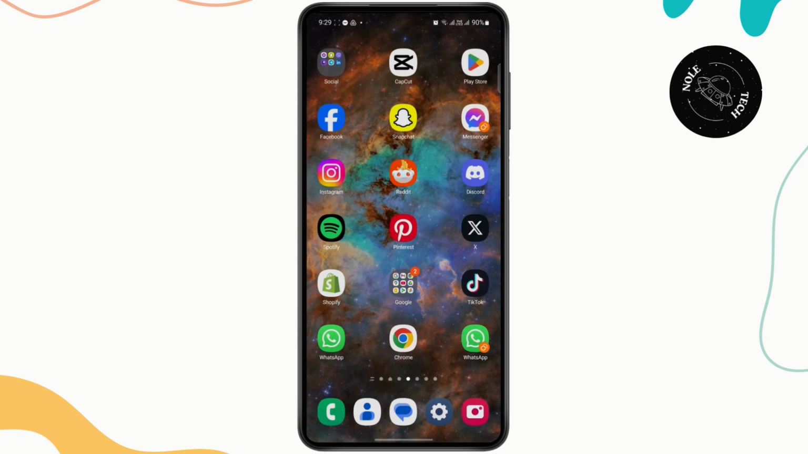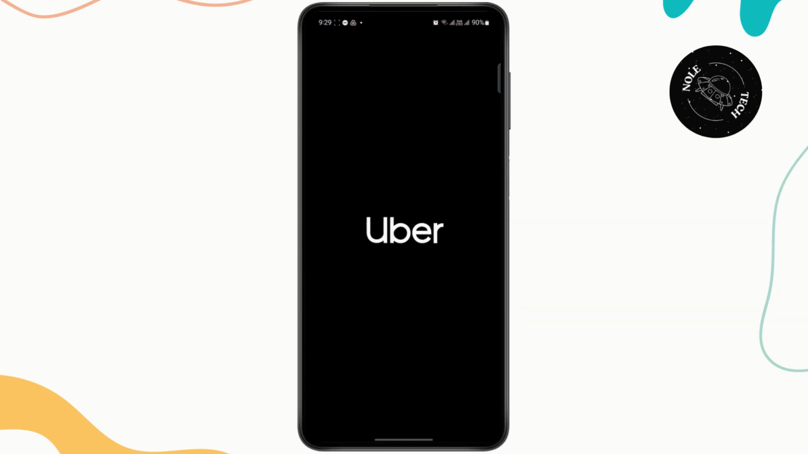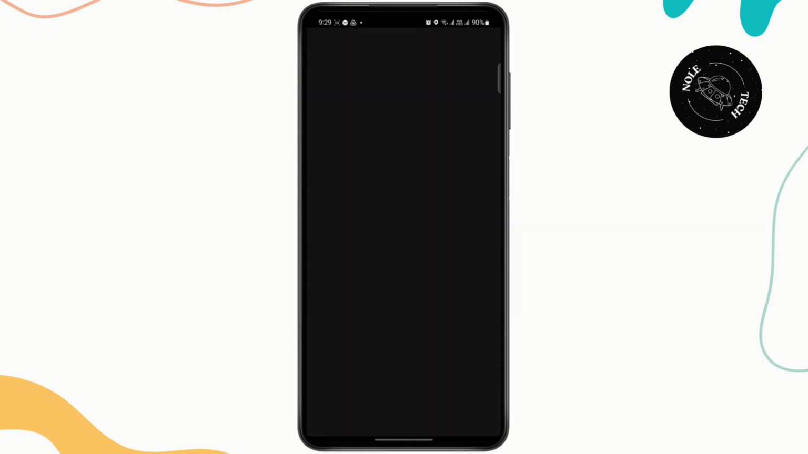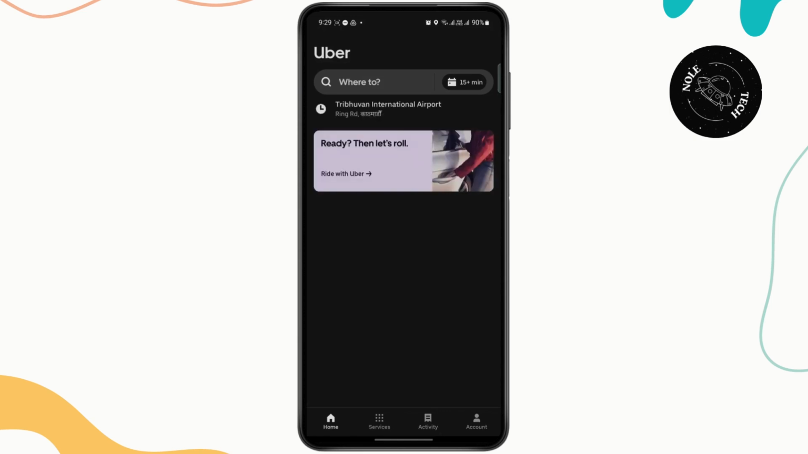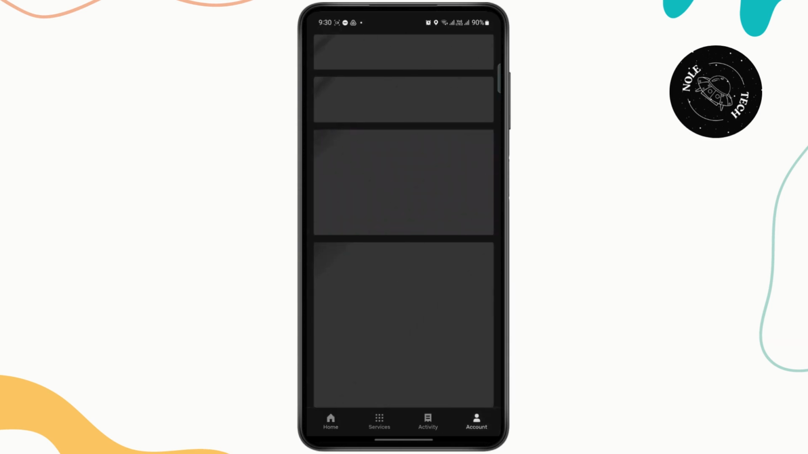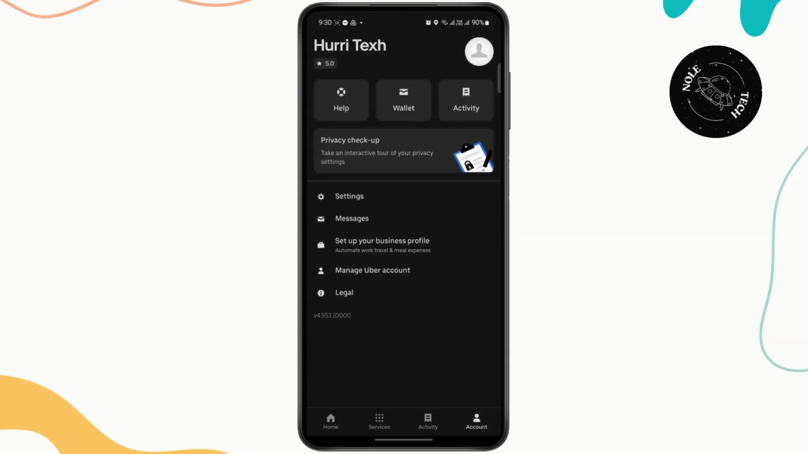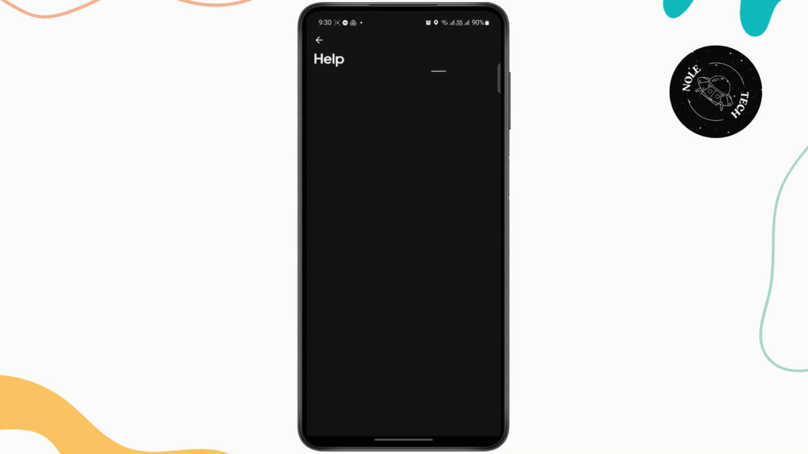So the first thing that you want to do is open up your Uber application, and once you open up your Uber, you will just have to log into your account. Make sure to log into your account by tapping on the bottom right corner. So once you are logged in, here on your account section, you'll see different options like help, wallet, activity. Just go to help section because there is no active way to change your country on Uber.